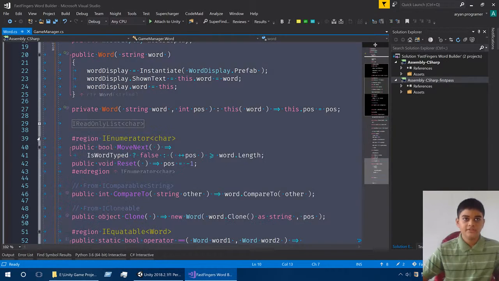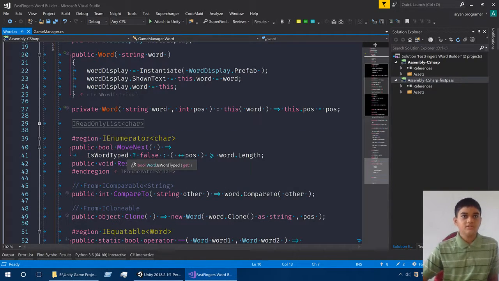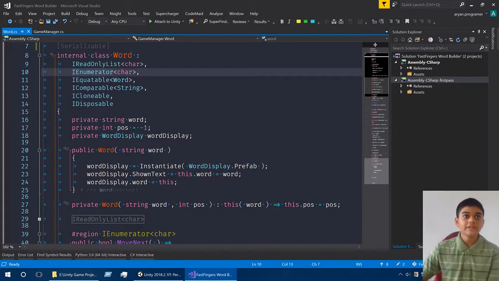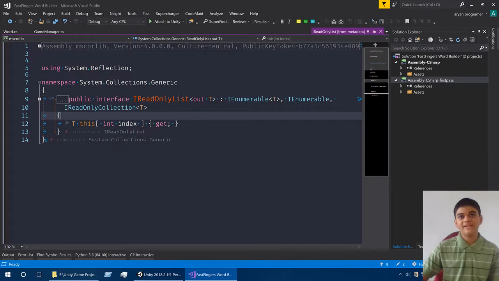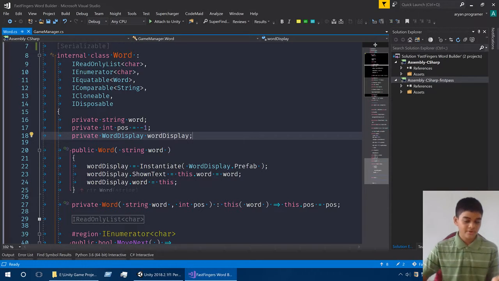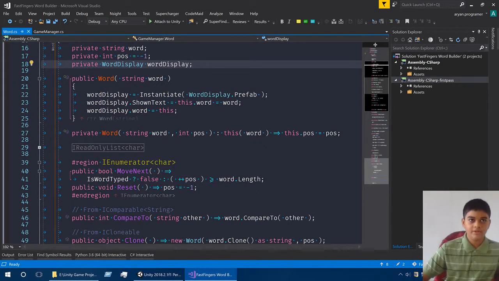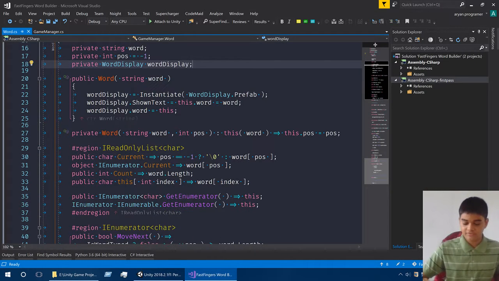Where is it? Yeah, there it is. MoveNext, and why is it an enumerator? Yeah, it's both an enumerator and enumerable at the same time. See? So we don't need a new enumerator. Yes, we don't need a separate enumerator class. It's in itself, moving forward.